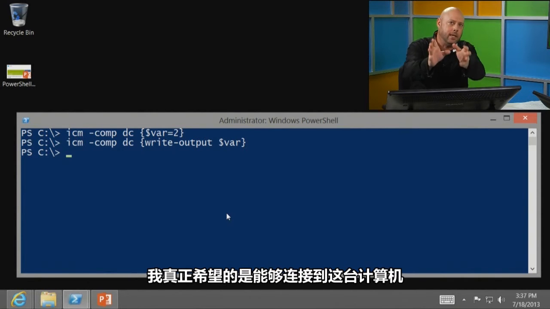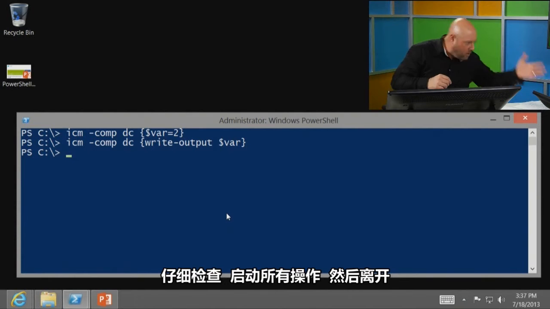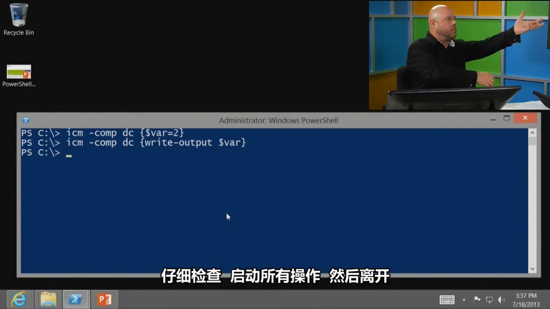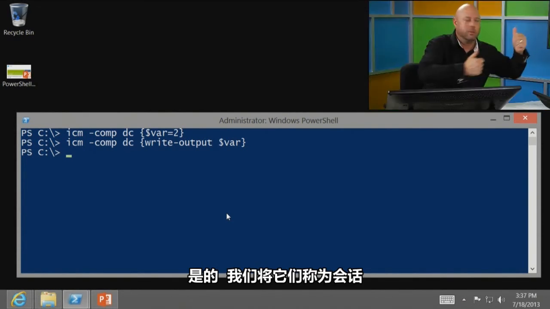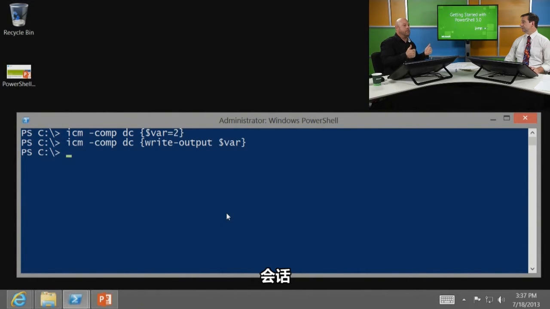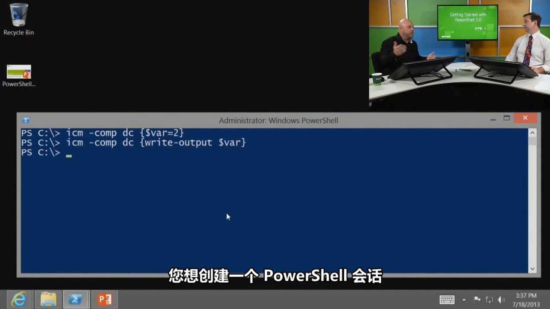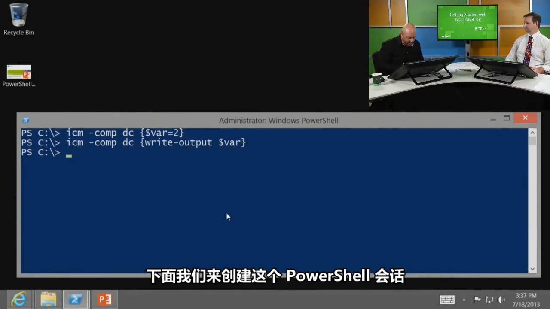What I'd really like to do is I'd like to be able to connect to the machine, go through starting all this up, and leave it up. Yeah, I'm in. You in for this? Yeah, we call those things sessions. Sessions. You'd like to create a PowerShell session. We're going to create a, so watch. Let's create the PowerShell session.